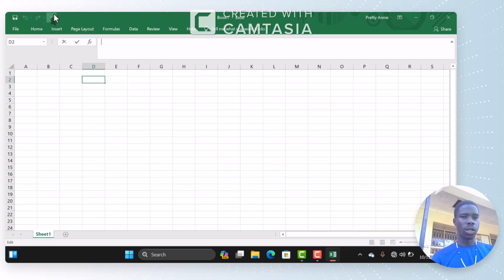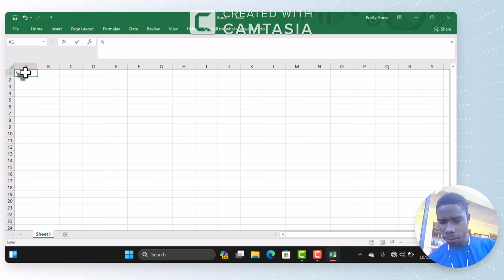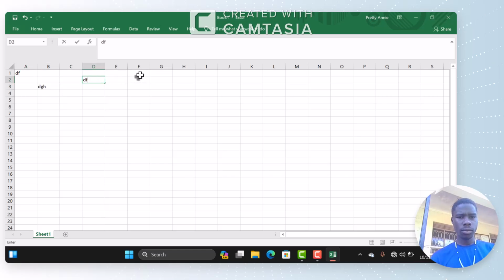There is also what they call the quick access toolbar. The quick access toolbar is where I can do things faster without looking for them. For instance, when I come here and I type something, I can come here and I undo whatever I've done using this small arrow.